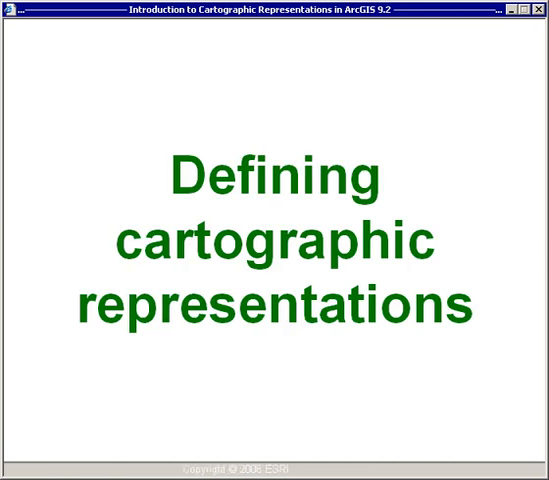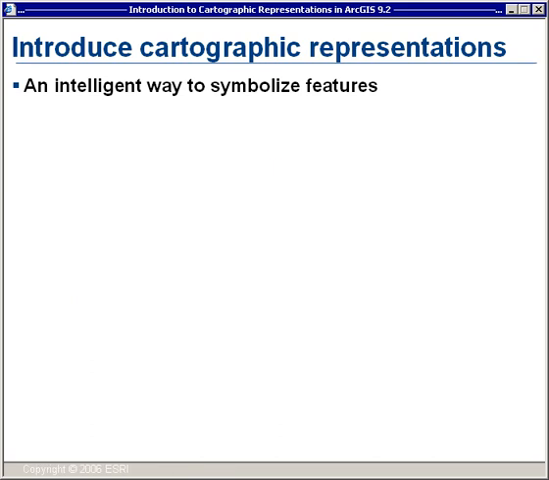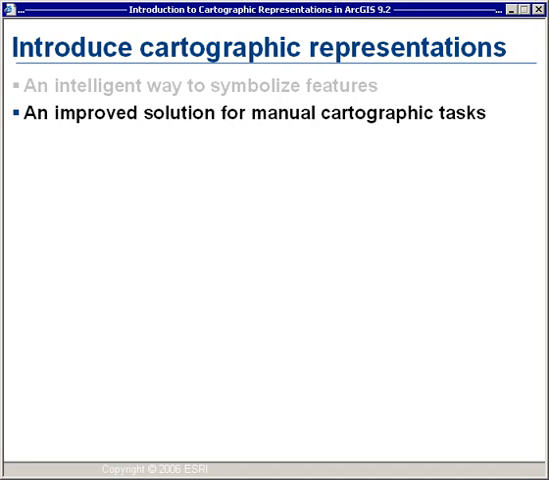The first one is defining cartographic representations. The release of ArcGIS 9.2 contains powerful new functionality for managing feature symbology within the geodatabase. By an intelligent way to symbolize features, we mean that you can define feature symbols to automatically draw the same way every time they're added to a map based on a set of user-defined rules. The purpose behind the development of these tools is to make it easier for you to perform cartographic tasks that may currently require time-consuming manual data editing or other techniques that were simply not possible with previous versions of ArcGIS.